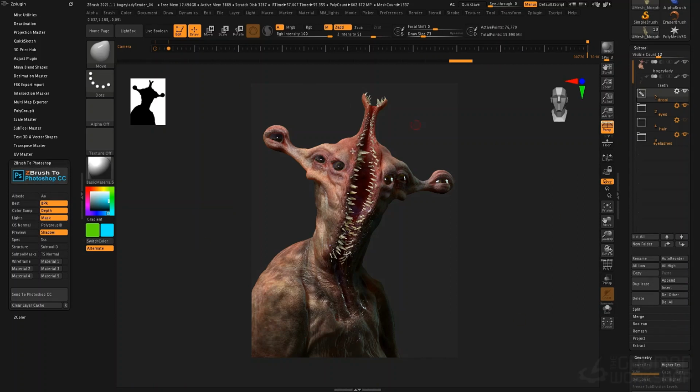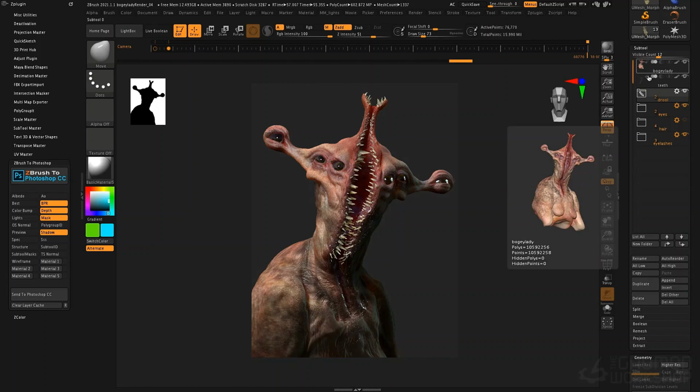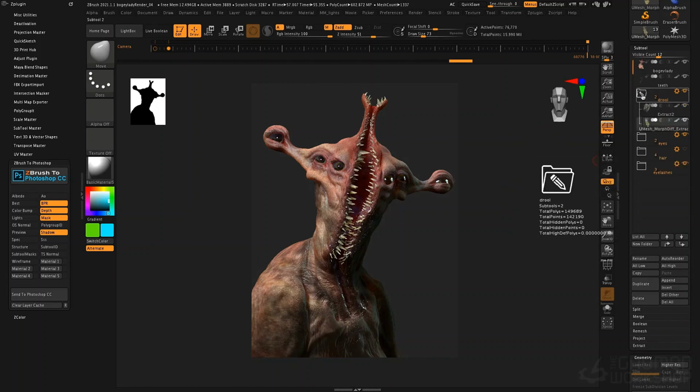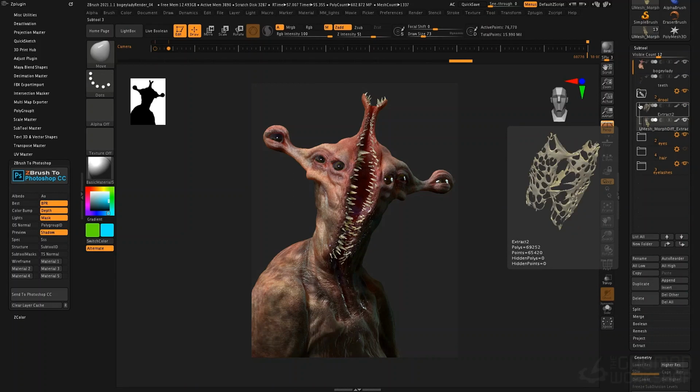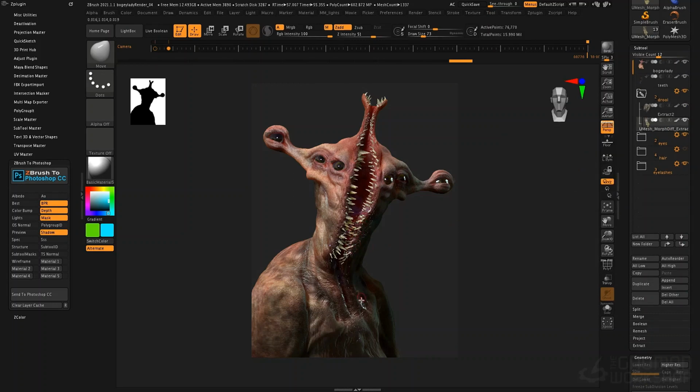Now, here I have the bogey lady loaded up. She has multiple subtools here. There's a body and teeth. I have mesh extractions here that I'm using for drool, and that's rendered with a glass shader. Now, if you want to know how to set up these materials, be sure to watch the video on materials and rendering in ZBrush where we talk about this.